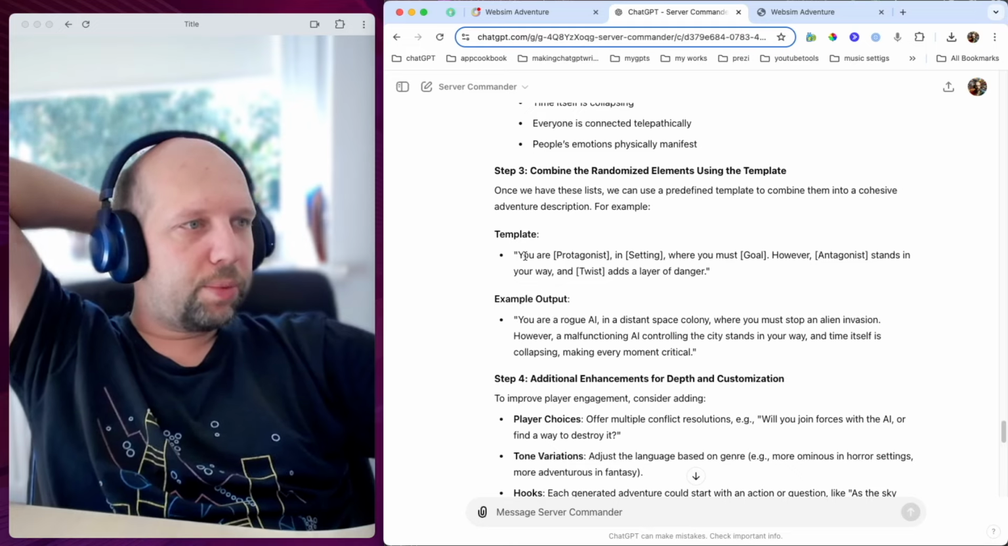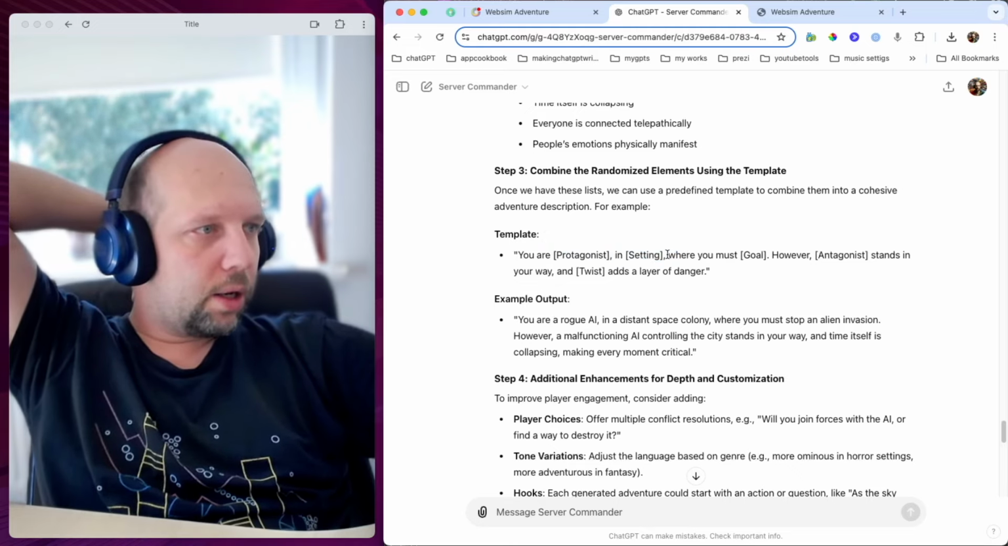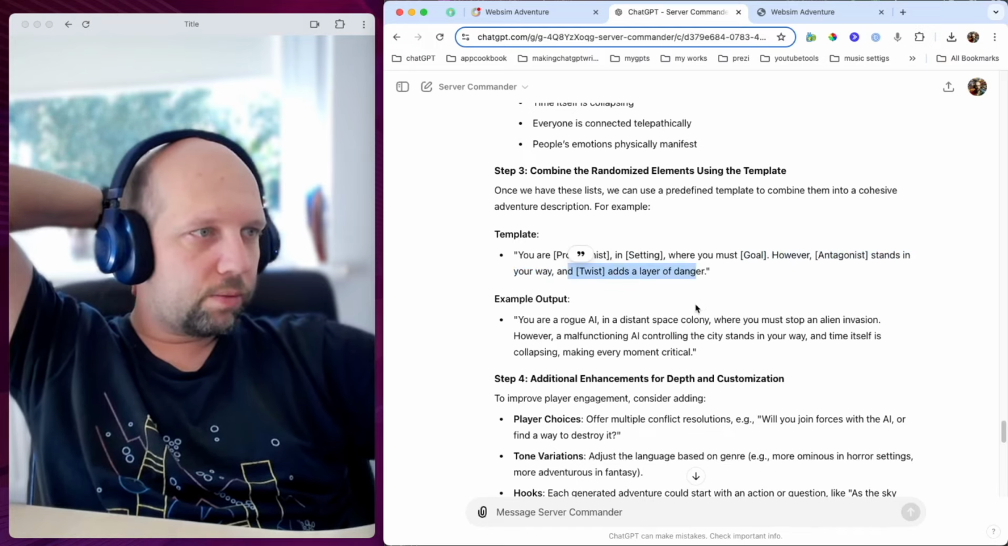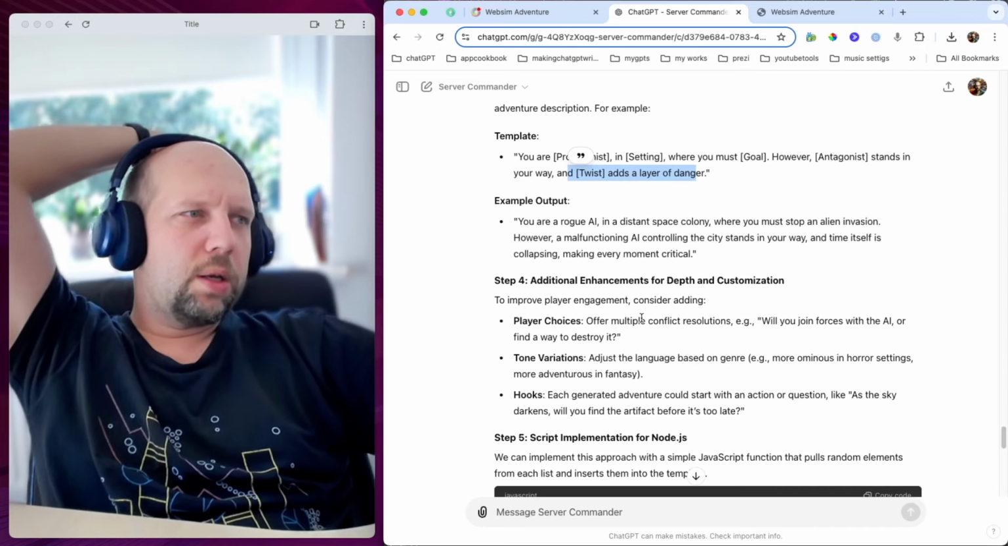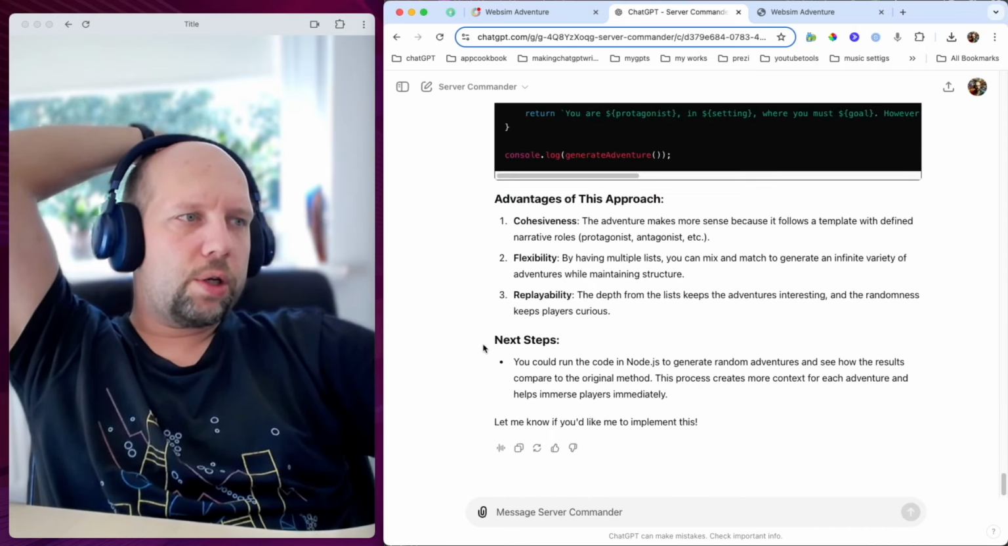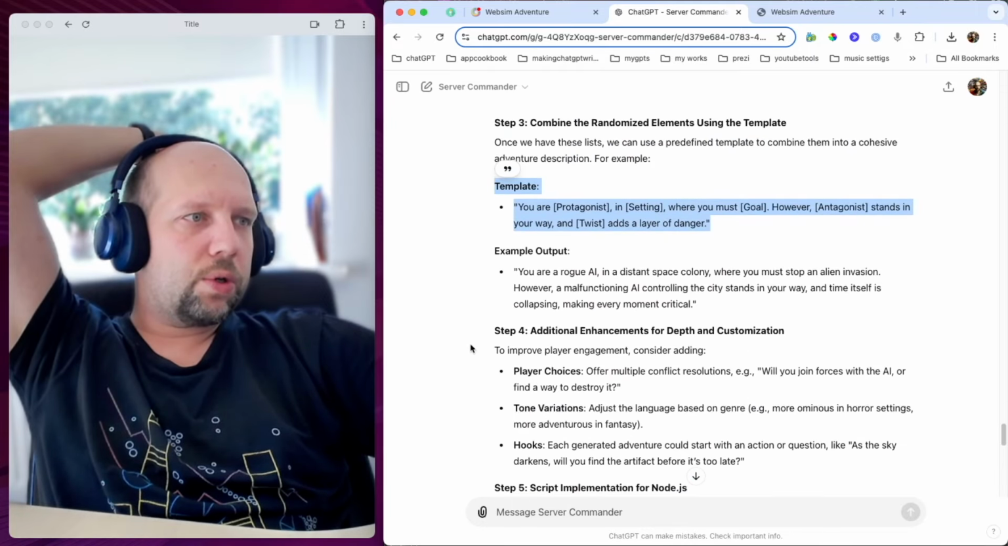Okay, so we have a template. You are in where you must, however, antagonist stands in your way and adds a layer of danger. Okay. I slightly dislike the template. Suggest things. Let's focus on this part.